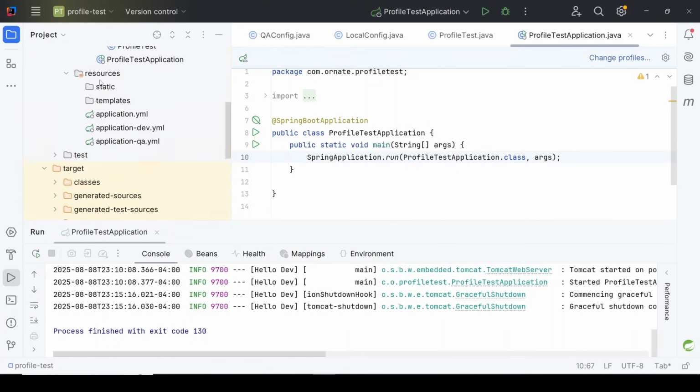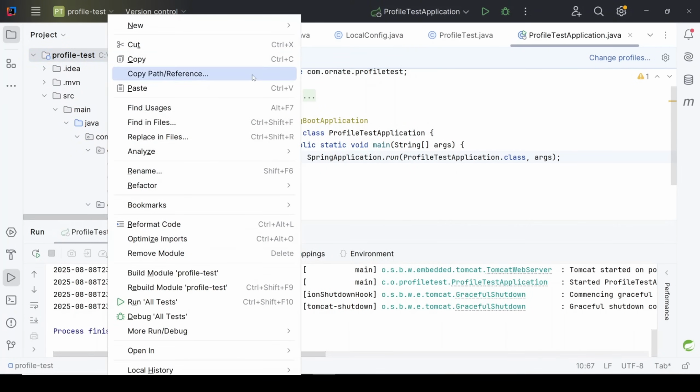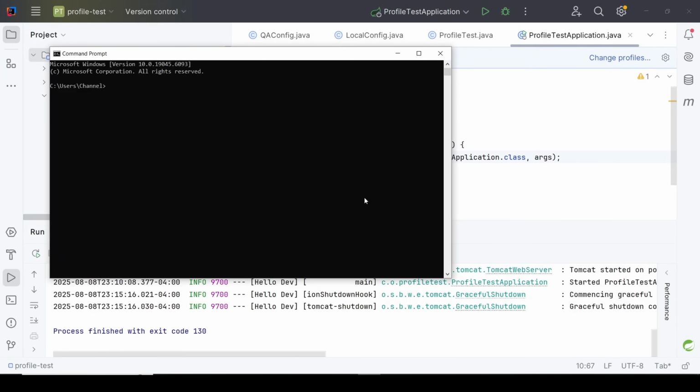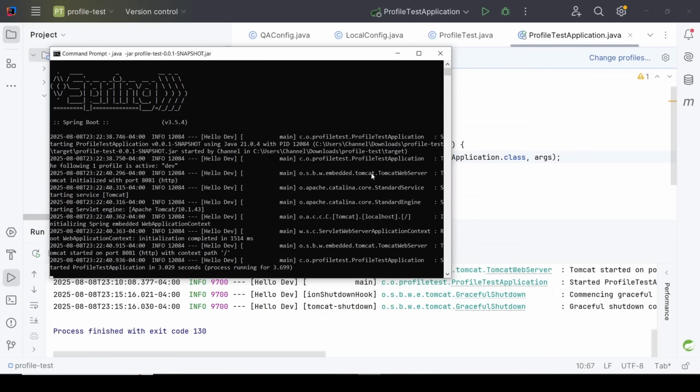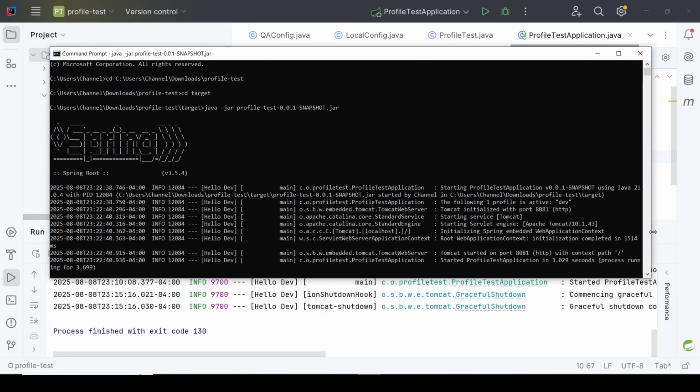and then again go to that path. Let's look for the path. You can see it into target, and then want to run the java -jar and then a file, and if you see this, it is already picking the profile as dev. I hope I was able to explain how to use different profiles for your application purpose.